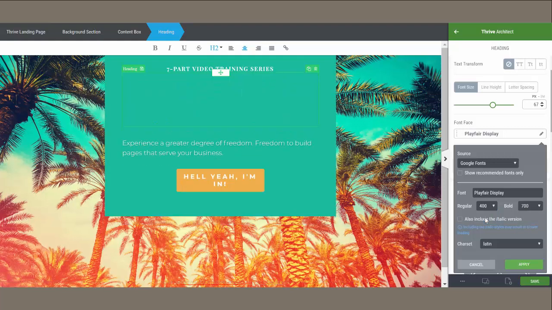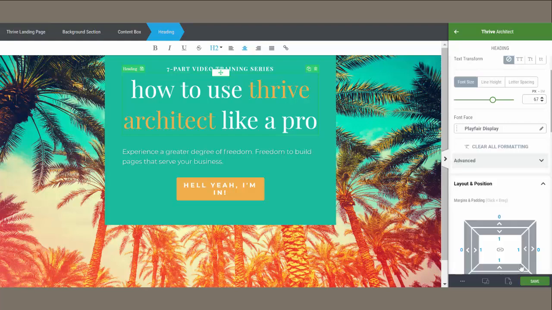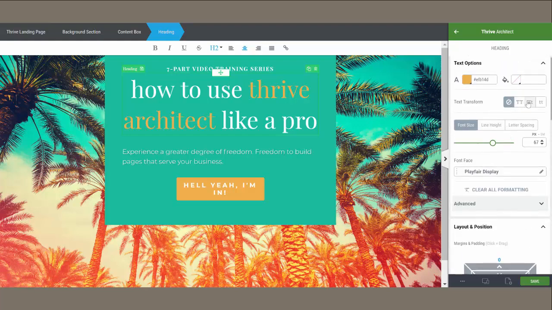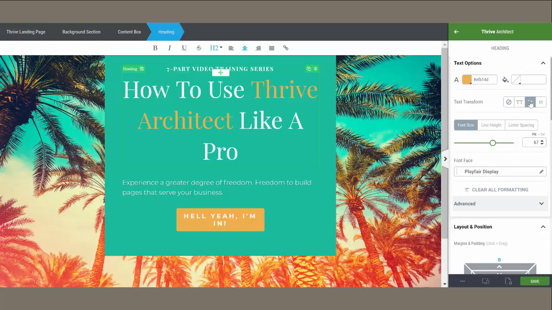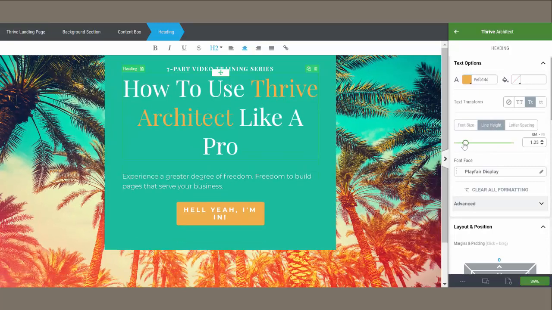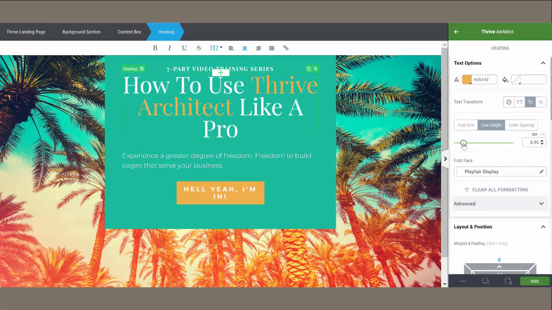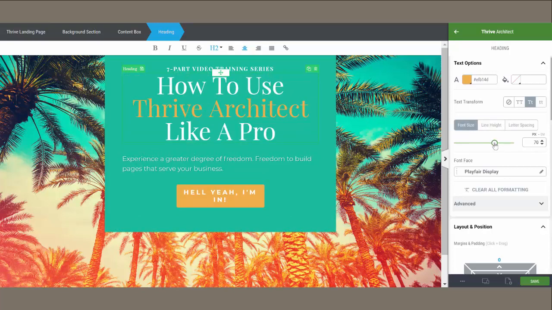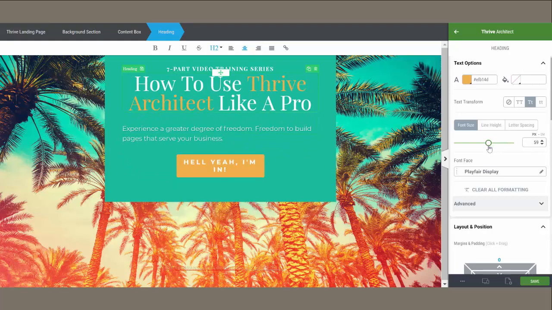Let's see. Yeah, I like it of that. And I'll come up to that text transform, and I will have every word capitalized. Let's tackle line height. That looks a little bit wonky. And let's tackle font size. See what we can get. Ooh, I like that.